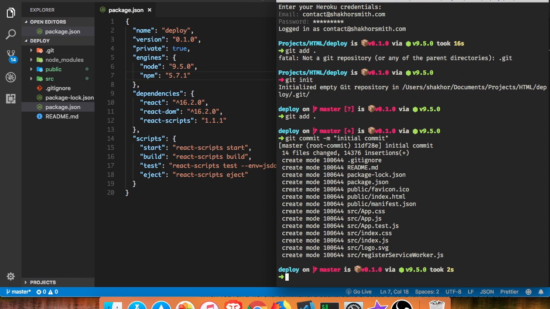Now we're going to make our Heroku, I guess you could call this server or applet. So to do that, we're going to do heroku create.